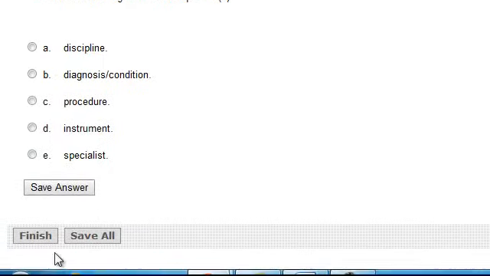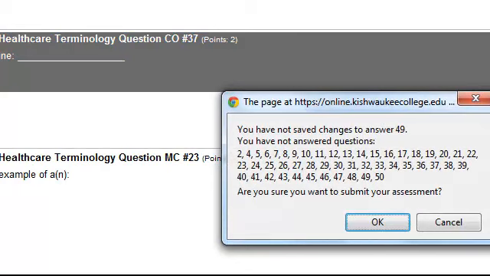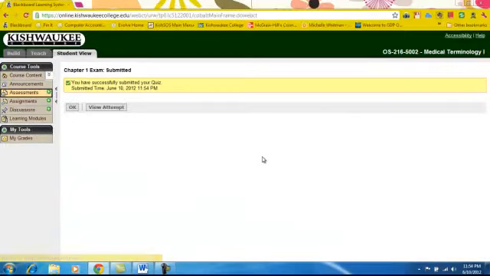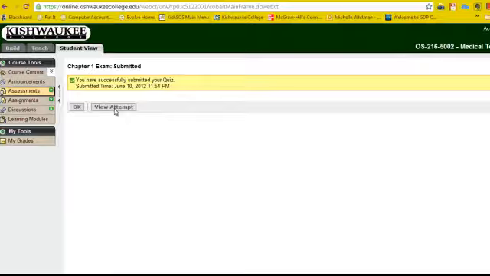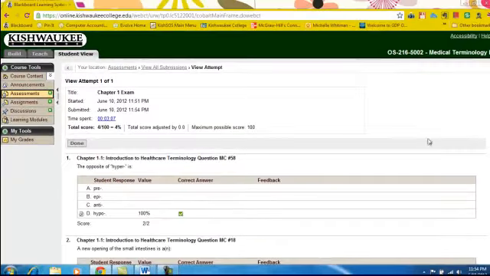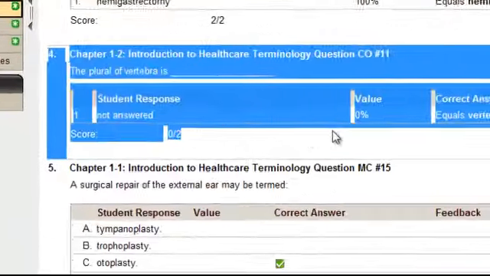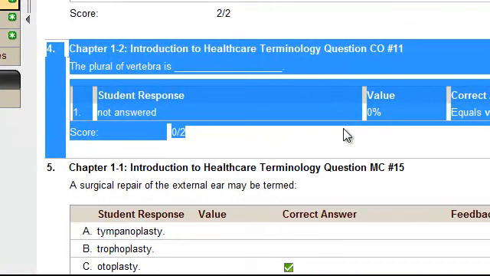So when you're all finished, you click on Finish. Notice here it says you haven't answered some questions, but I'm going to go ahead and say OK anyway. And it says it's being submitted and it's all done. You can click on View Your Attempt, and it will show you all your answers and how well you did. Again, if you have a problem with one of your questions, copy it and paste it into your email, and send that to me, and I will go ahead and fix it. So make sure you check your answers before you're finished.